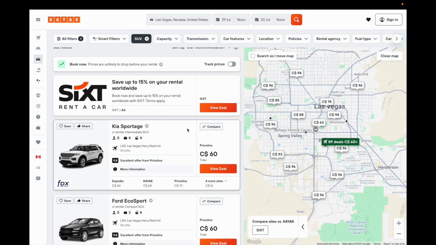So very simple, very straightforward. This is how to rent a vehicle through kayak.com.